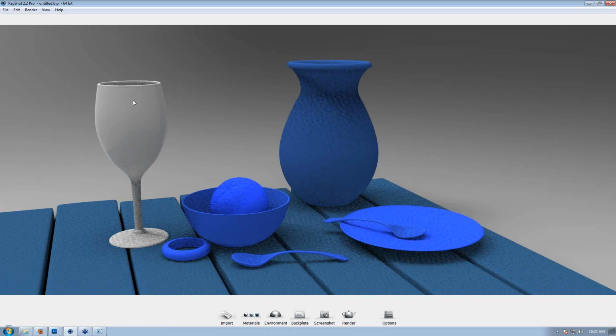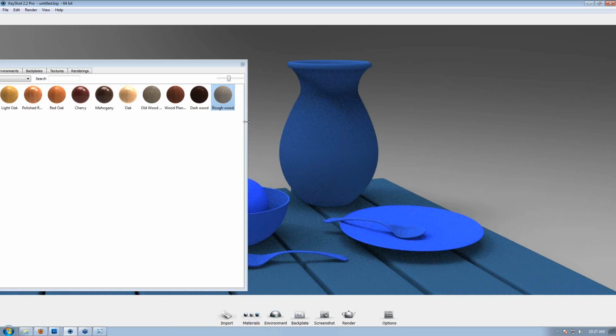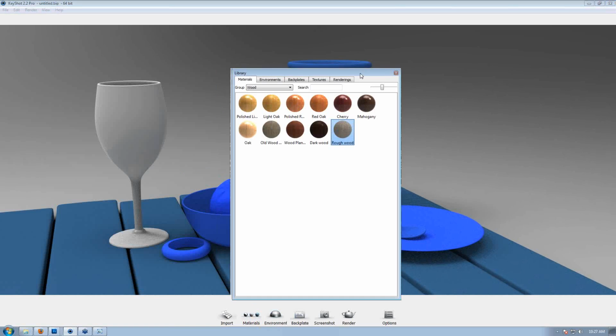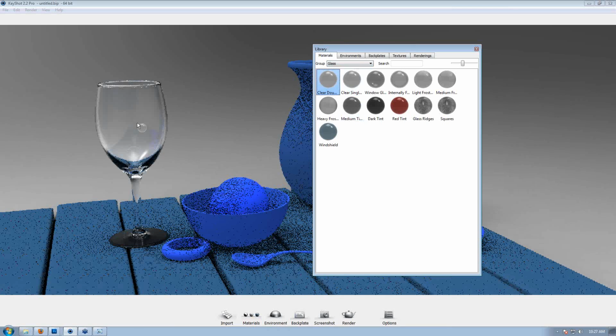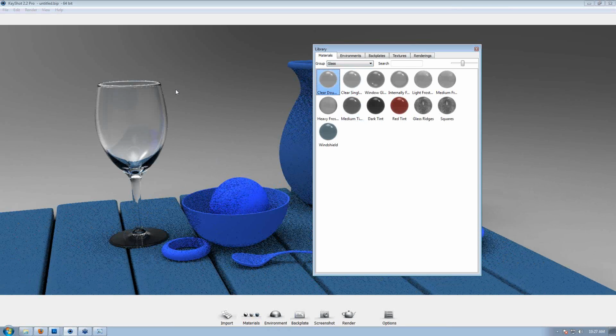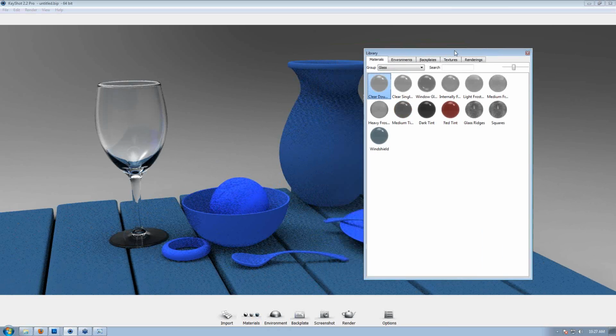And I'll start with the wine glass here. As most of you know, and probably a lot of the reason that you decided to purchase KeyShot and use it in your workflow is it's incredibly easy and it's incredibly fast. So what I'll do is I'll go to my material library, I'll change the group over to glass, and I'll just drag and drop a clear glass on top of that wine glass.